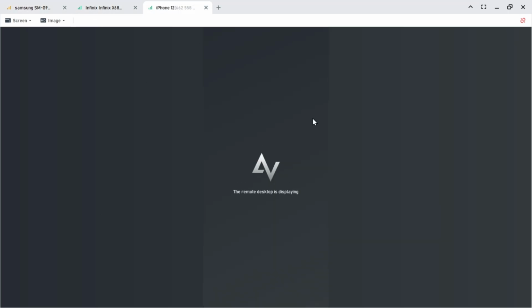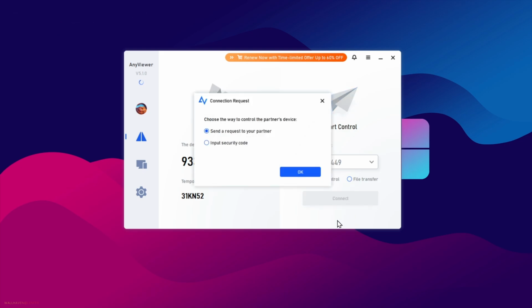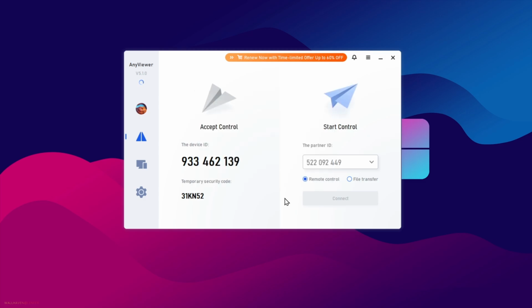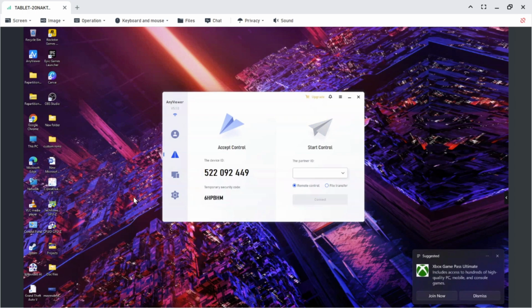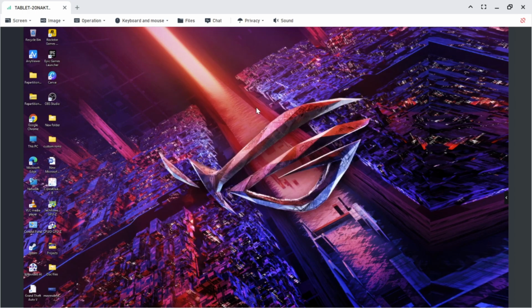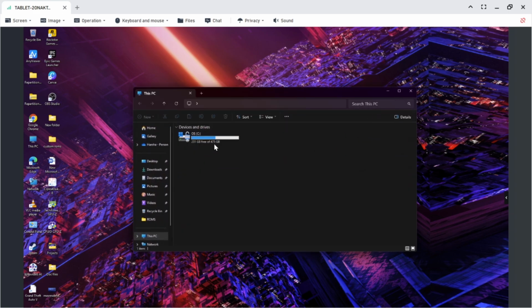Okay, so it's not just for phones. Let's say you want to access another computer. Just like before, enter that PC's device ID. Wait for the other person to accept the remote access request. And that's it. You're connected. Now I'm able to remotely control another PC from my PC without any issues. And it works really well.